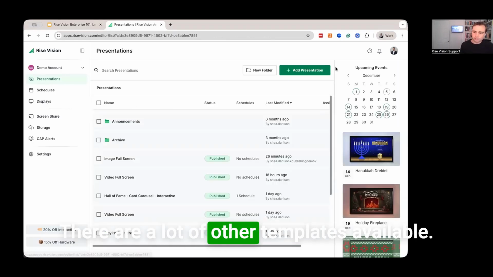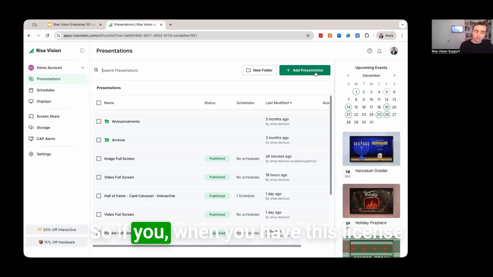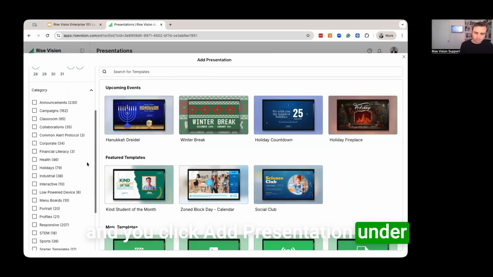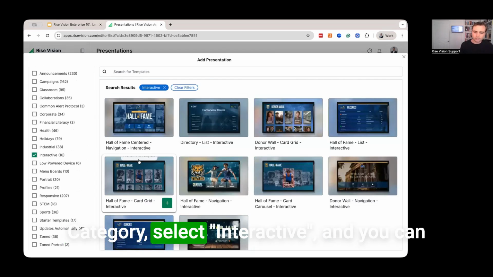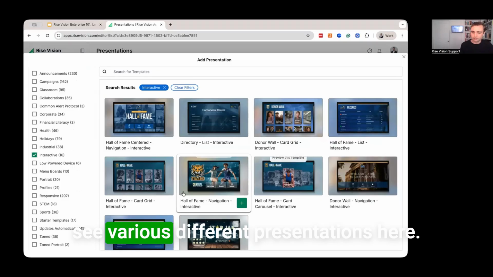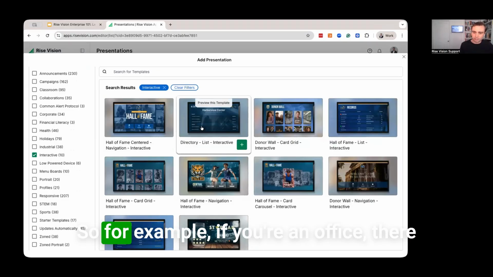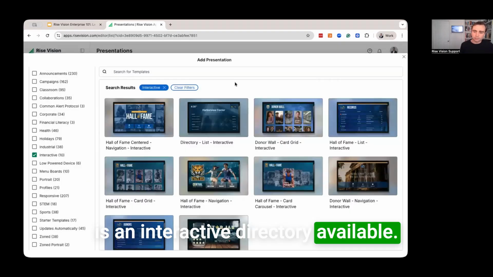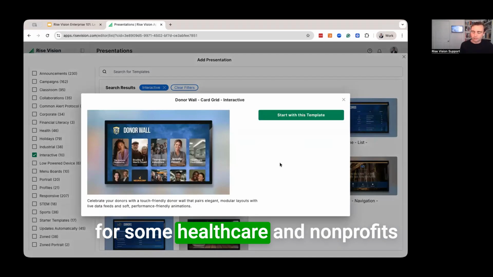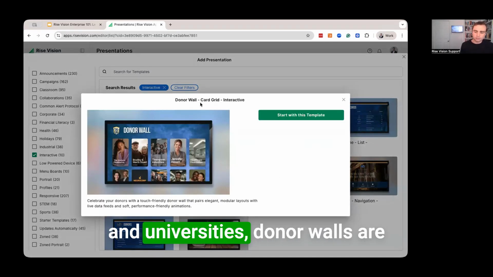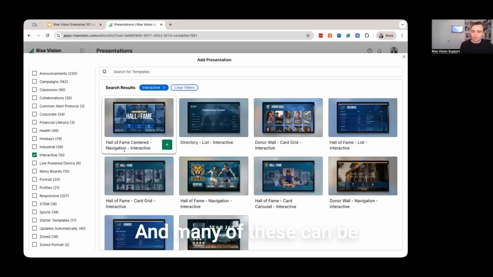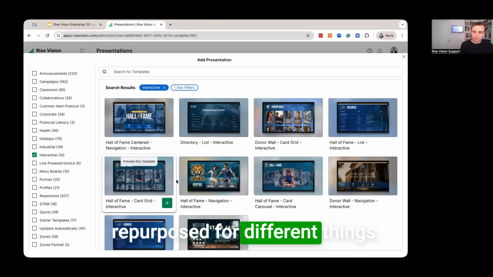There are a lot of other templates available. So when you have this license and you click Add Presentation, under Category, select Interactive, and you can see various different presentations here. So for example, if you're in an office, there is an interactive directory available. For some healthcare and nonprofits and universities, donor walls are a popular interactive use case. And many of these can be repurposed for different things.